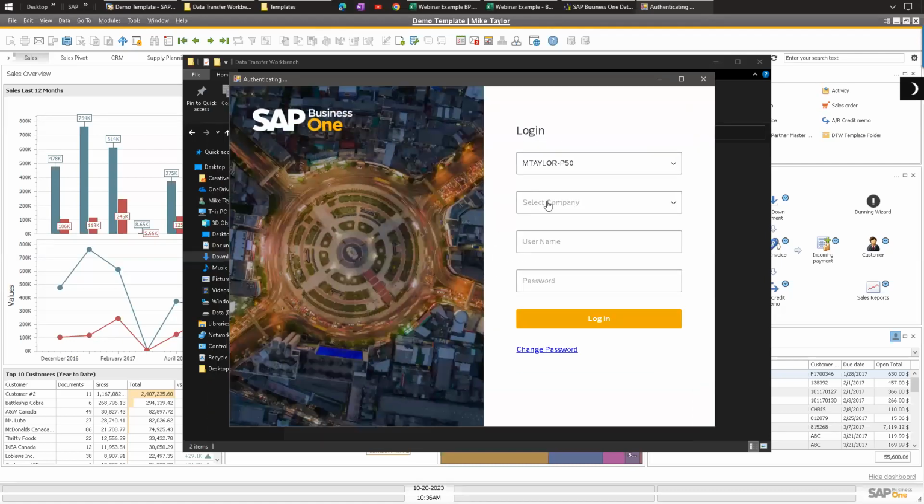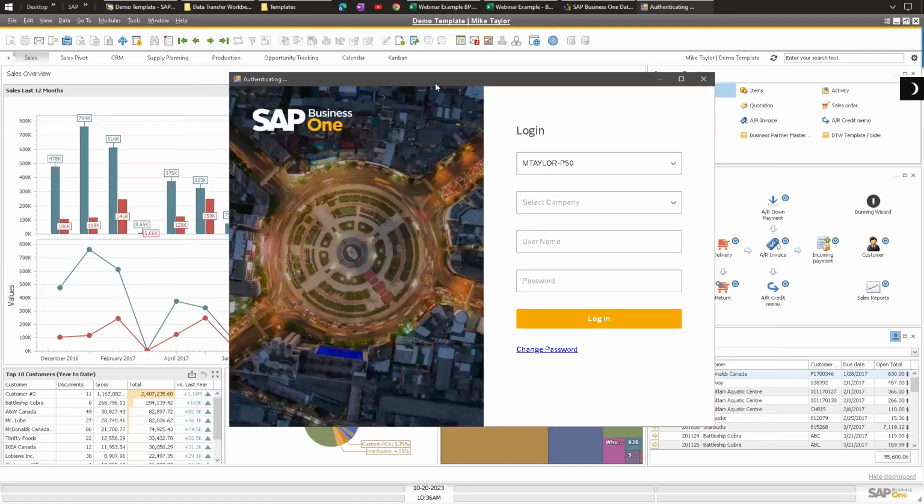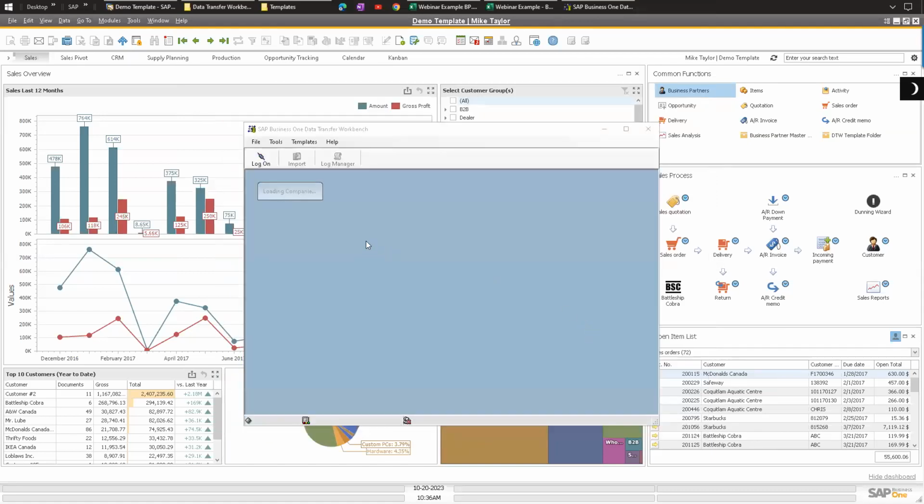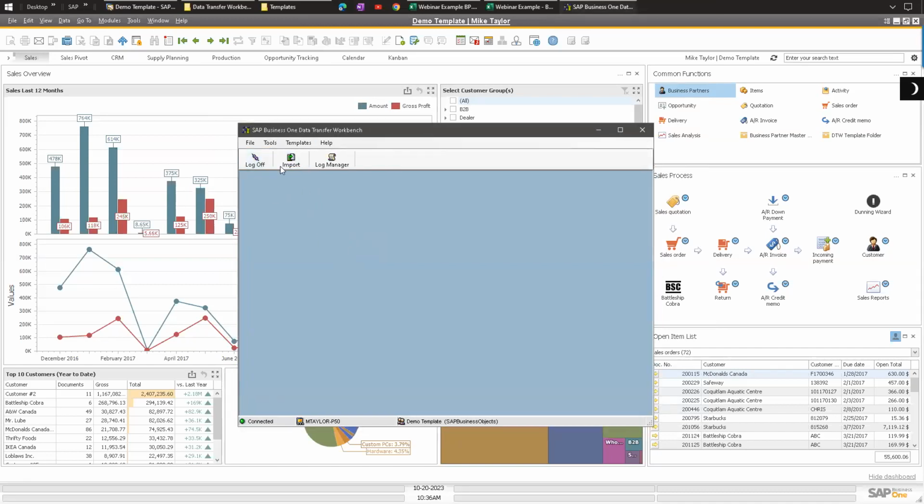So it's going to authenticate me through the system landscape directory, basically the same way as you choose company and log in. So this is actually a lot nicer. I can just go through here. You don't need to know the actual SQL passwords or anything to get connected to the server. So once you have that, you can see it's logged in.